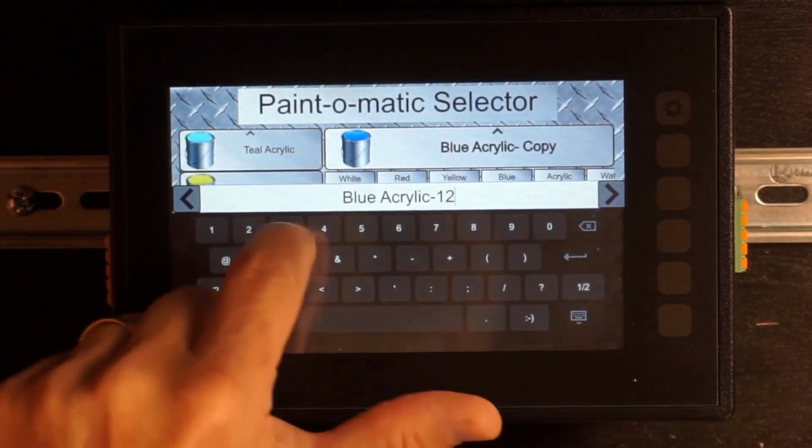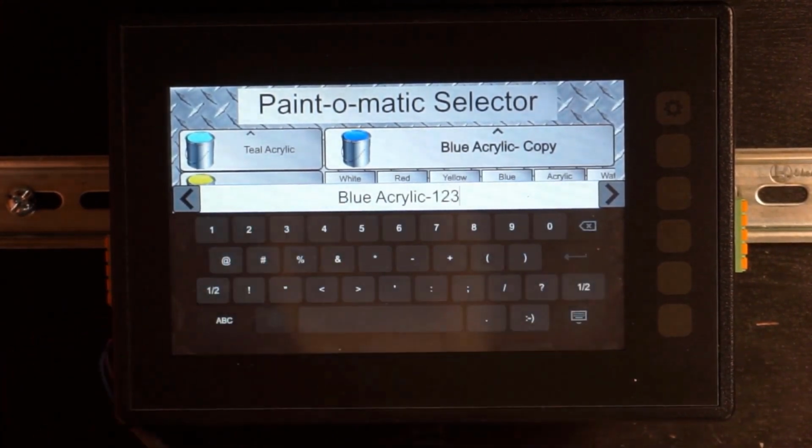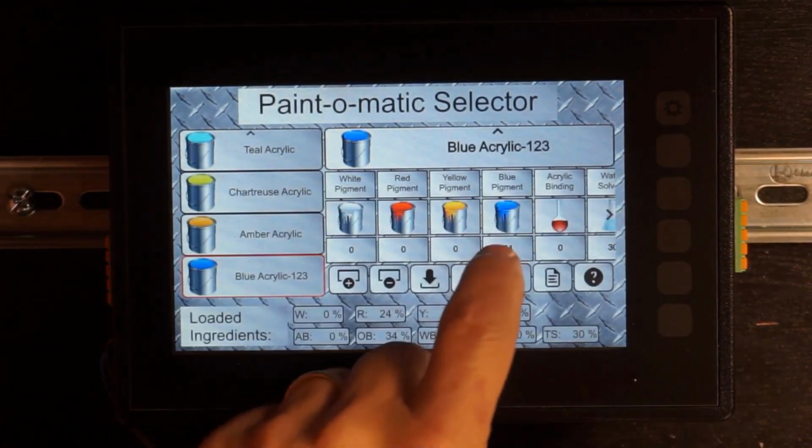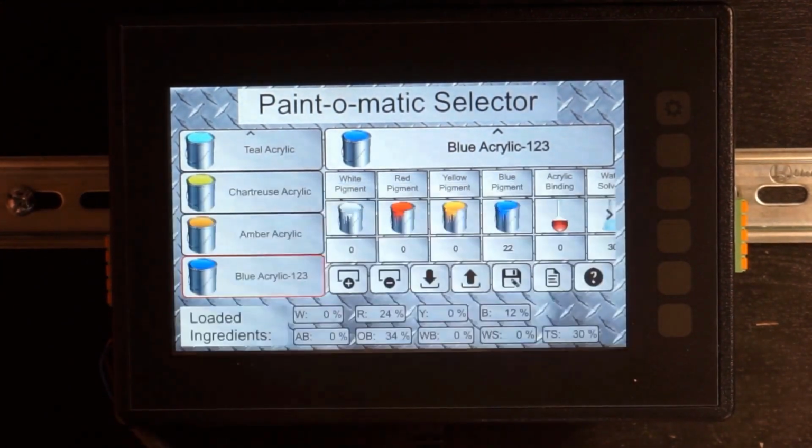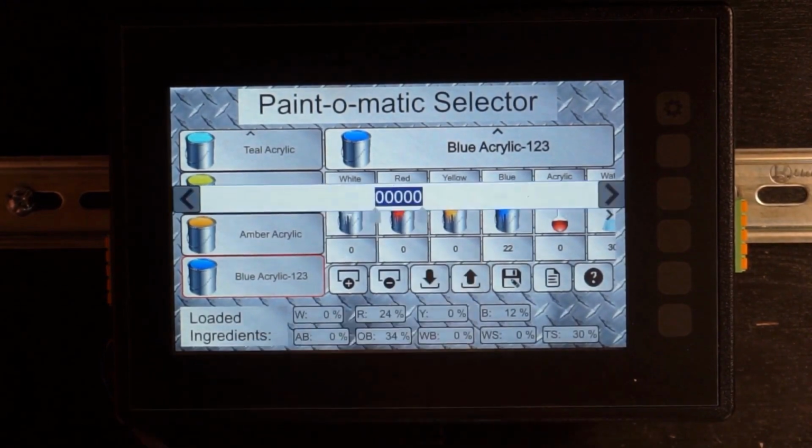Once we have done this, we can then adjust the values of the different ingredients. For example, we might choose to use less blue pigment in this recipe and instead add some yellow pigment to change the shade of blue slightly.